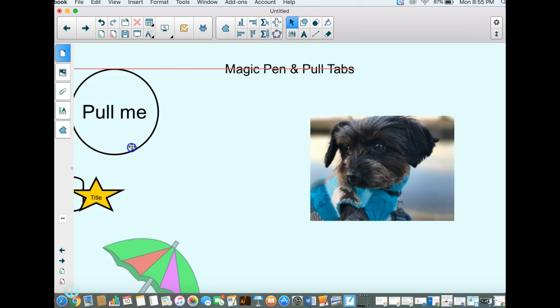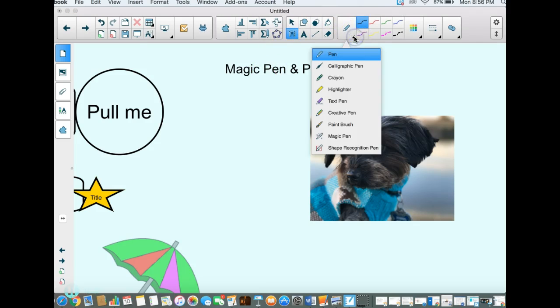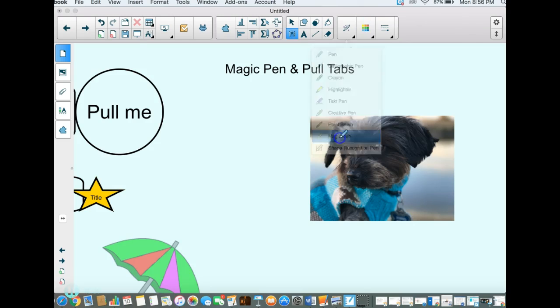Now let's get to the magic pen. So we've done the pull tab side of this. Now we'll do the magic pen side. Click on the pen tool. Click on that drop down menu. Go down to the bottom and choose the magic pen. I'll perform 2 actions here and let you see what happens.